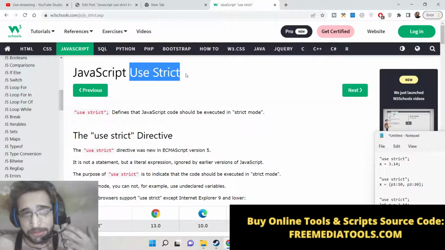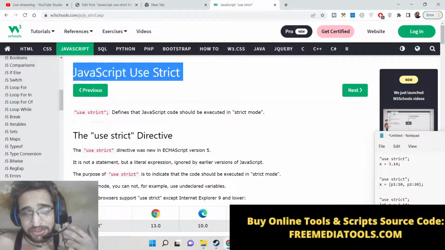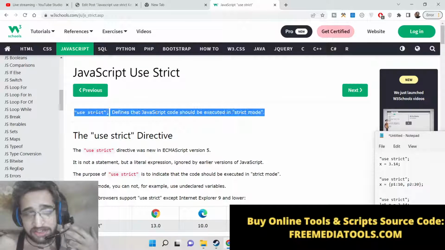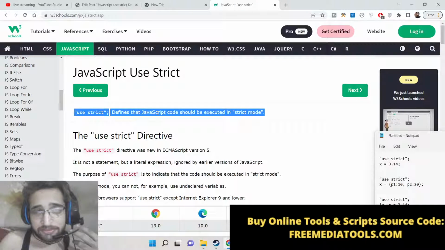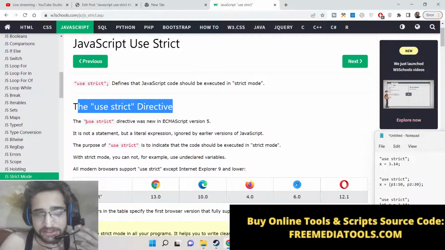which is available for you. If you use this keyword at the very top of your code, then you can write strict code. Then the compiler will know that all the code you are writing needs to be executed in strict mode. So this is the directive, guys, or keyword you can say. I will be explaining with pure examples in this video.